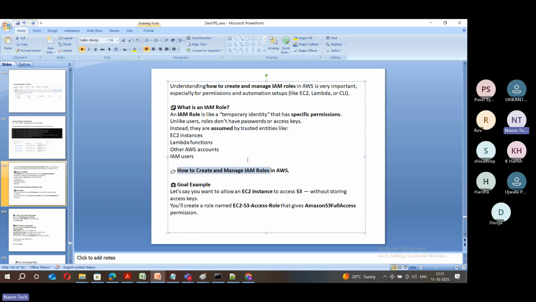Let's get into the practical discussion now. The practical part is very simple. Nothing is difficult here. Let's say the scenario I took for today's demonstration is this: you want to allow an EC2 instance to access S3. I want to access S3 buckets using an EC2 instance without storing access keys.